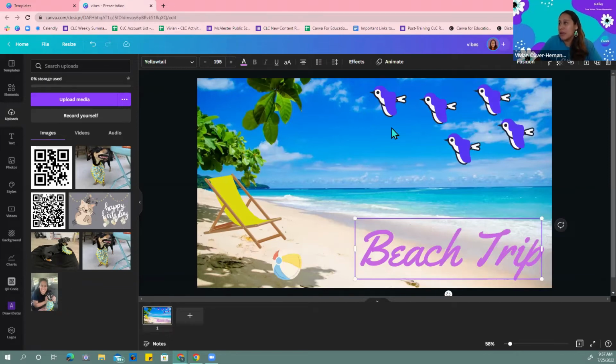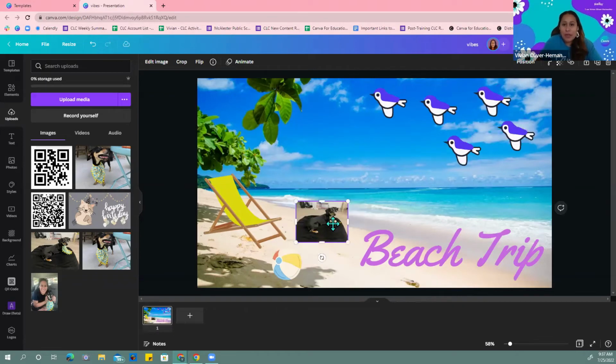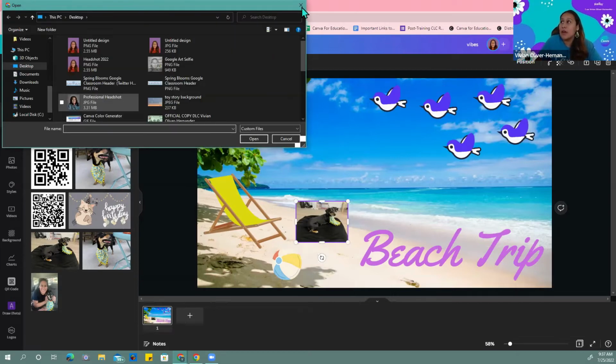So I'm going to go ahead and click here. I'm going to adjust it. And with one swoop, I added it. Okay. If you're trying to get pictures off your computer, you click the purple, and that's where you'll upload media. Okay. So it is possible.